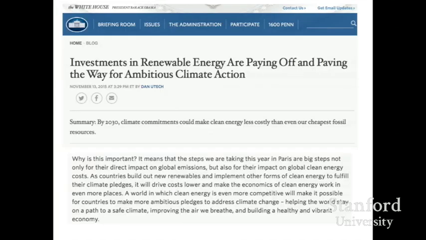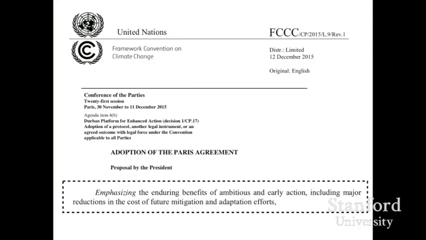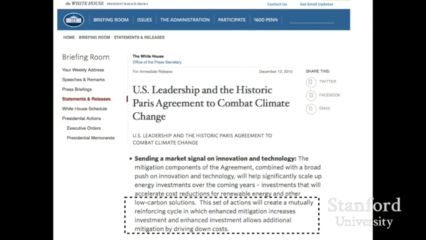So here we have a blog by the White House ahead of COP, summarizing this result. There's some language in the agreement itself emphasizing the enduring benefits and potential for future cost reduction due to early action and early mitigation efforts. And then also a highlight in the press release from the White House of this mutually reinforcing cycle in which enhanced mitigation can increase investment, and enhanced investment allows additional mitigation by driving down costs.